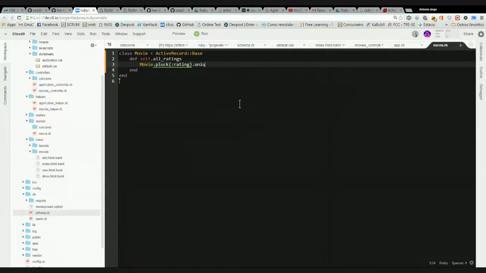So pluck is just to get one field, right? Yeah, you can put in a list of fields. So I could put in rating and title or something like that, but we only really want one at the moment. So I've just put rating. Let me just try that. Yeah, that works. All right, so I'm back on our application again, and now we've got our form back.